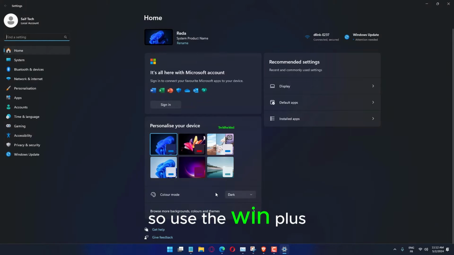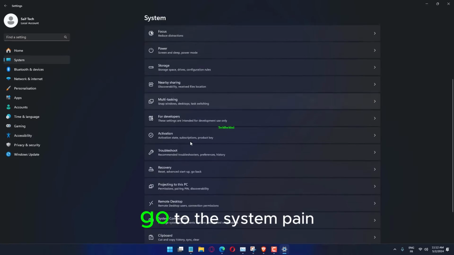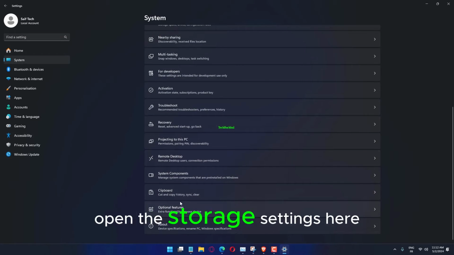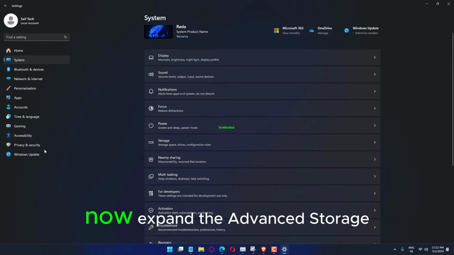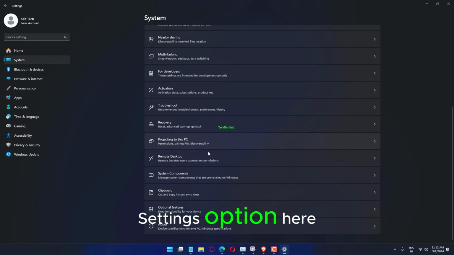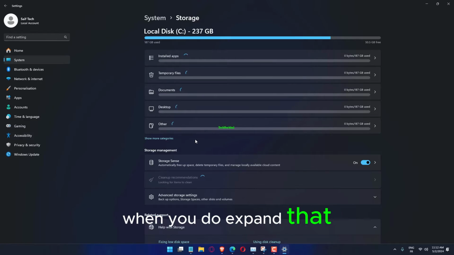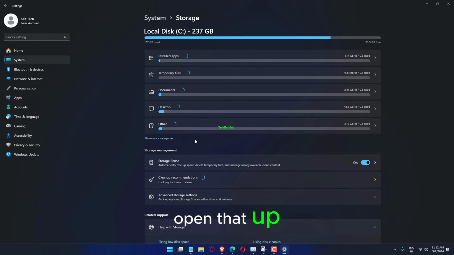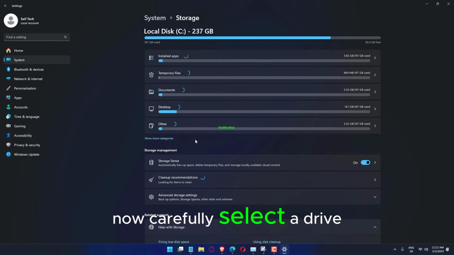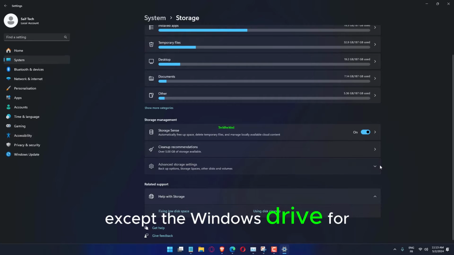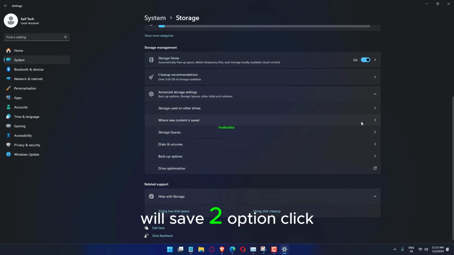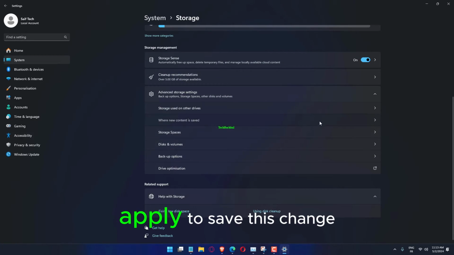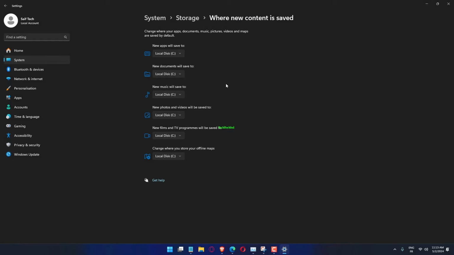You can change this on the Settings page. So, use the Win+I combination to open that. Go to the System pane, open the Storage settings here. Now, expand the Advanced Storage Settings option. When you expand that, you can find the Where New Content is Saved option. Open that up. Now, carefully select a drive, except the Windows drive, for the New Apps Will Save To option. Click Apply to save this change.